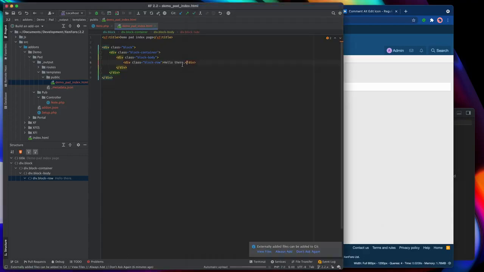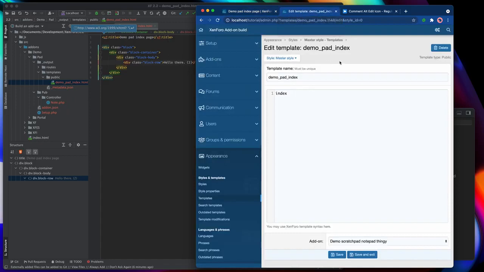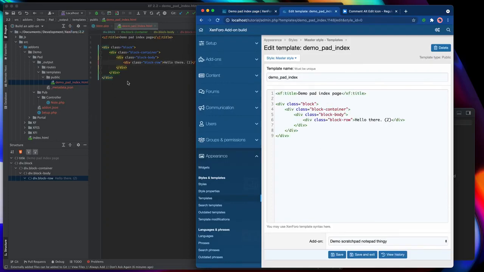Whereas if I put something new in there and hit refresh, then we're going to go back to 14 queries, and it took much longer. But refresh again, and now we're back down there. So having said all that, if we go back into the demo pad index template here and hit refresh, then we should see the content that we've been working on in the editor there.